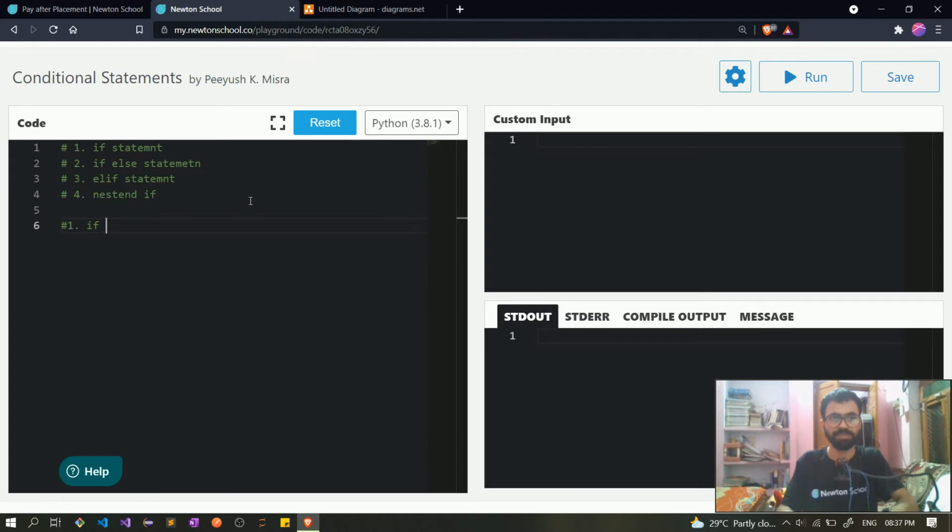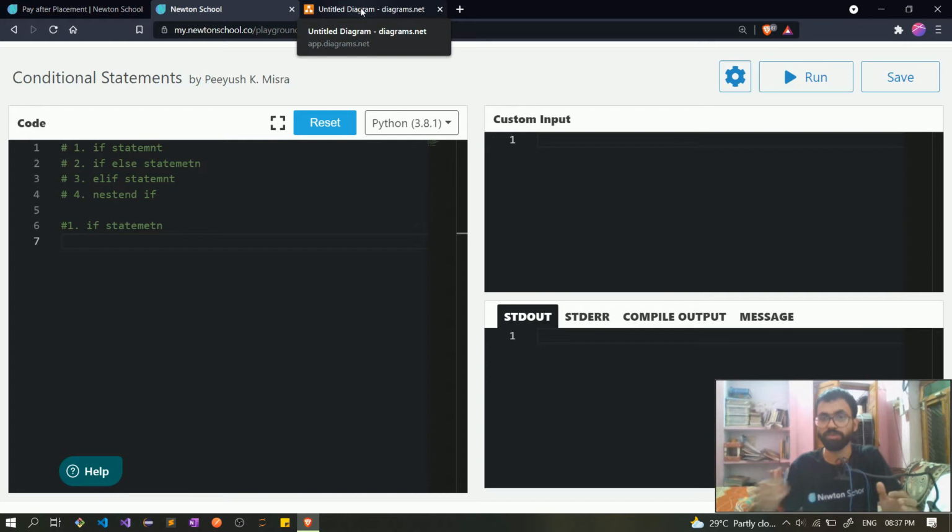So first of all, we will talk about the if statement. Number one is the if statement. Like in day-to-day life we say if this happens then we will do this. So in Python also, if the condition is true, then the block of code written inside the if statement will run. Otherwise that block of code will be skipped.